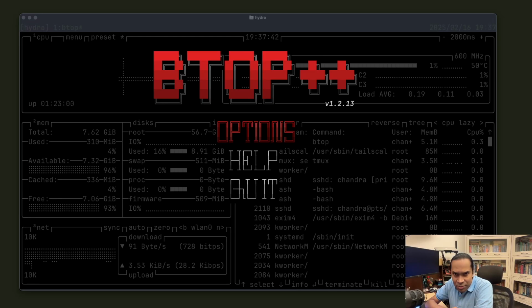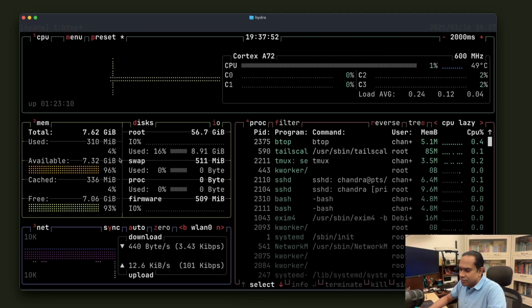So I have installed btop++ on my Linux running on a Raspberry Pi board. I'm just going to show you how it works and you'll understand the interesting features that it offers. Now, first of all, let me just exit.